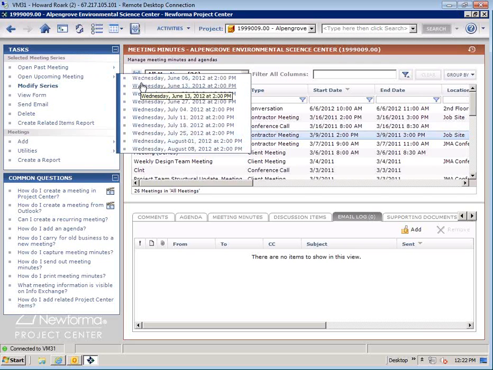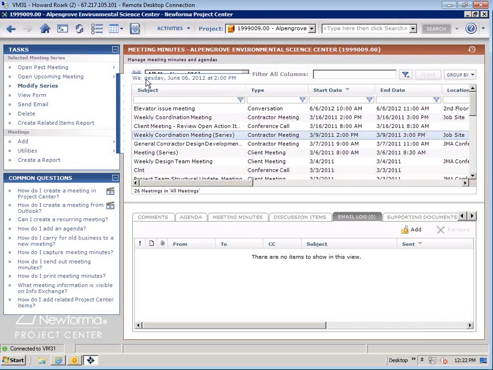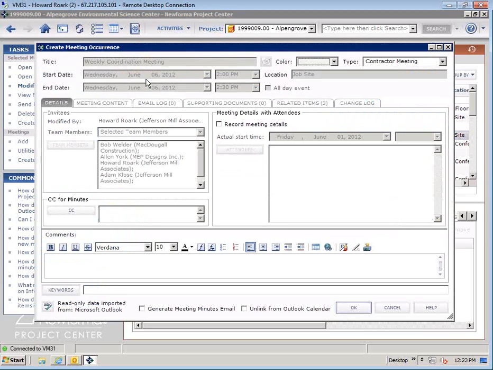So if we want to set up the agenda for next Wednesday's meeting, we can just select it here from the list and it'll let us create the agenda for that occurrence of that meeting. And then it'll show up in our list.